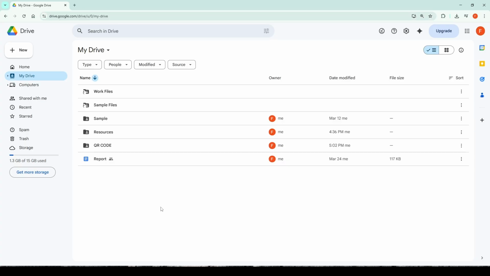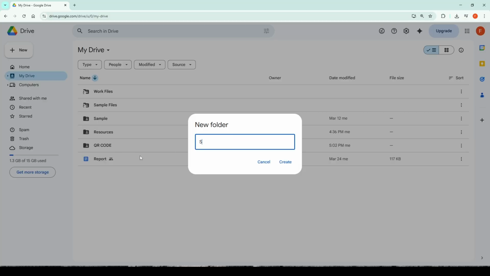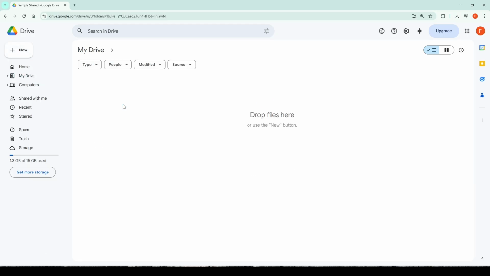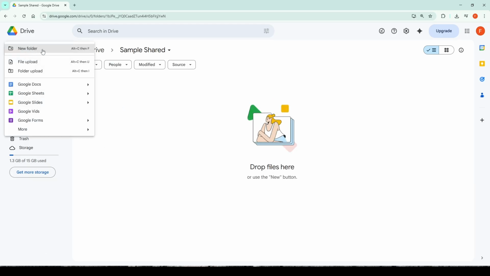Start by going to the Google Drive website and make sure you're already logged in. Once you're inside your drive, click the New button in the top left corner, then select New Folder from the drop-down menu. Type a name for your new folder, then click Create. After that, double-click the newly created folder to open it. From here, you can start uploading files into the folder if needed.